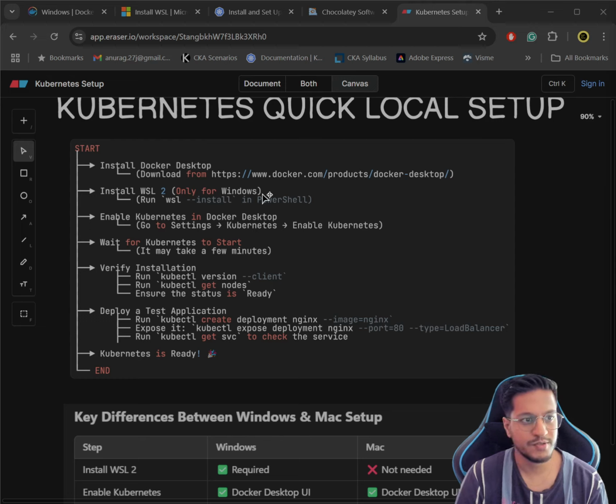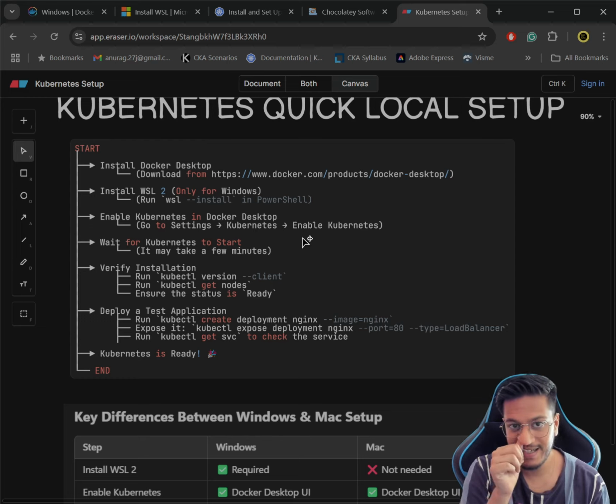Before we do this, there are a few other things. For example, we need to set up WSL for Docker Desktop on Windows. And also, if you don't know, you can install Chocolatey, which is a package manager for Windows. So I mentioned that as well. Without wasting much time, make sure that you watch this video till the end so that you can follow along and do this as well.